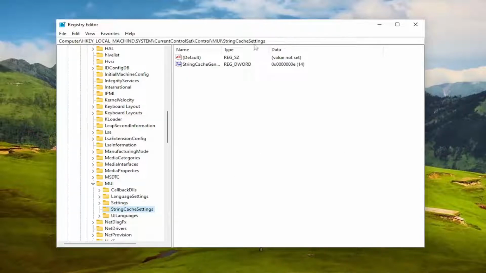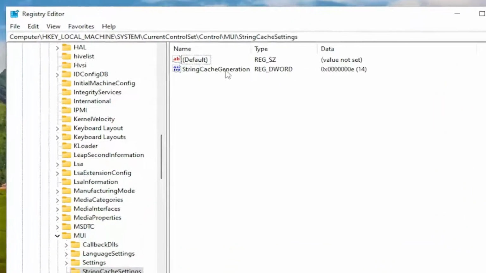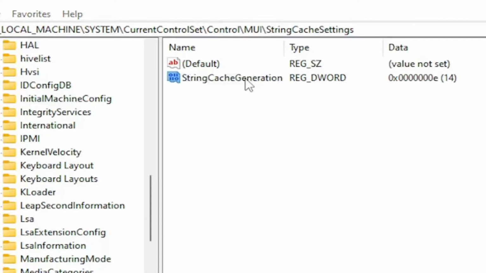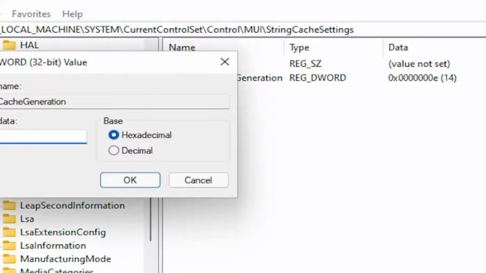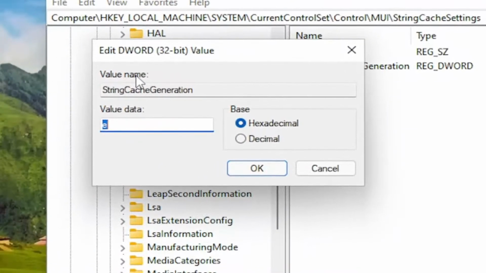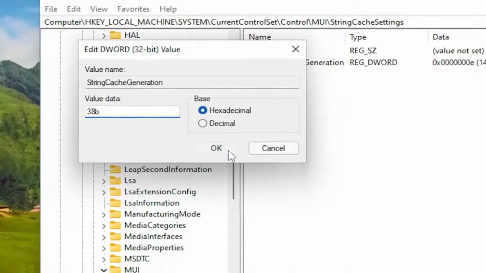If you need to take note of our file path, it's up at the top of the screen here. Each backslash is a different subkey that we've gone under to get to this point. And now over on the right side, locate a value. This is StringCacheGeneration. Go ahead and double click on it. And you want to set this value to 38B, exactly how you see it on my screen. So base should be hexadecimal, and then value data should say 38B. Go ahead and select OK.